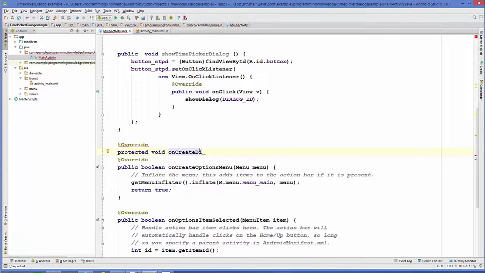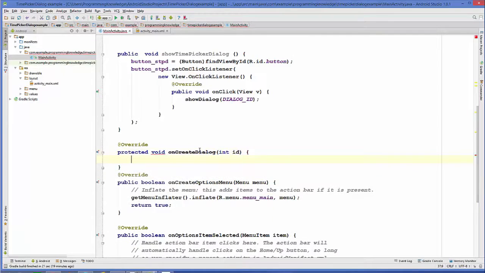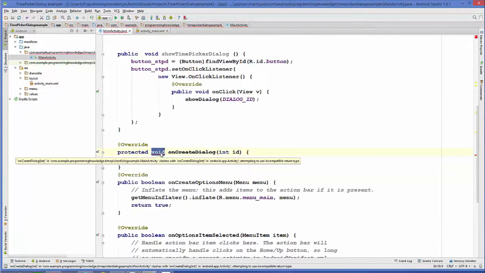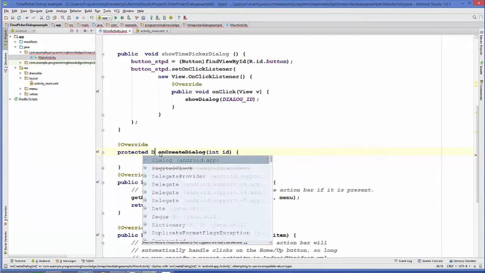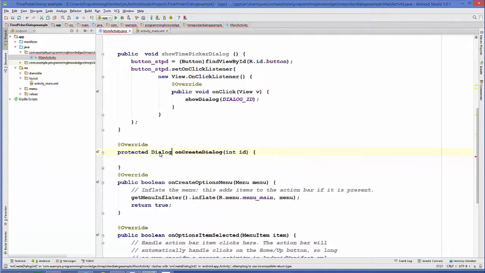So create this method, and this will take one argument which will be ID. Now let's return a dialog using this method. In here just return a dialog, because we want to show the dialog, so we will return the dialog using this method.